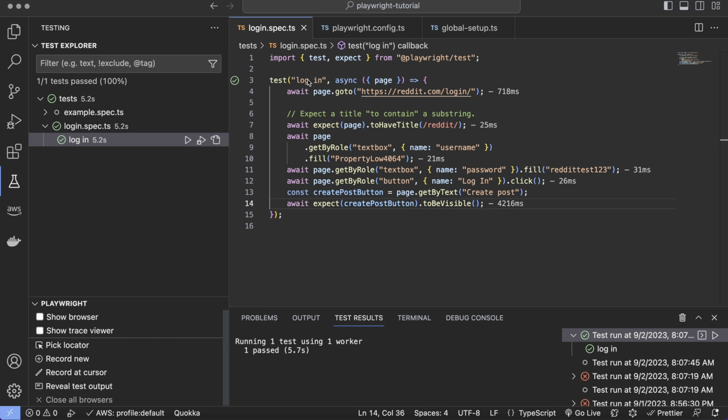So today we will continue exploring possibilities of Playwright. In the last video we wrote our first test that just logged in the Reddit account and checked if the create post button is visible when you're logged in.